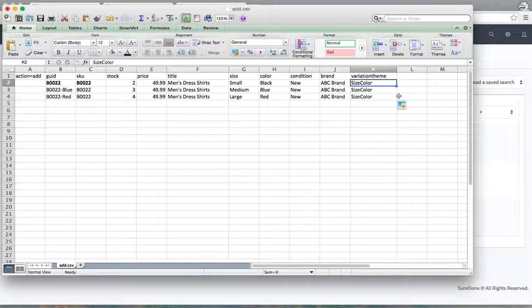Now, another thing to keep in mind is if you're going to be listing to Amazon, as mentioned earlier, you have to list all of the children products individually, line by line, because that's how Amazon receives the data. With eBay, or if you're listing just to the SureDone storefront, you don't have to worry about doing a relist on the children products specifically. You could just relist the parent, and that will associate all of the children products with it.